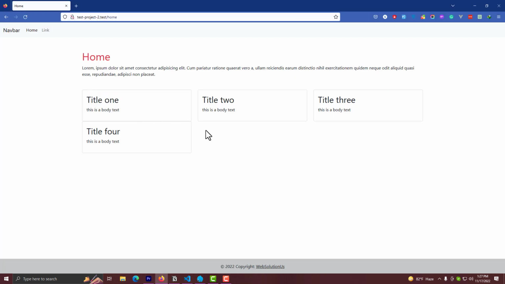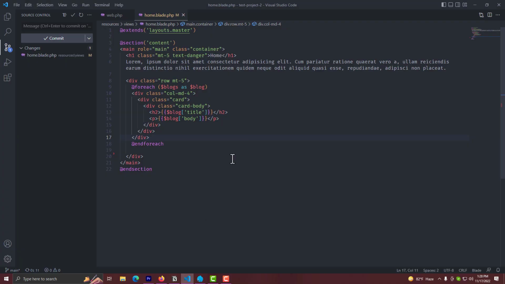Now we will use some sort of condition in our loops, like if our condition gets fulfilled we will print a card, otherwise we won't. Now we all use if else in PHP, right? So we will be using if else in our Blade template for conditional rendering. Let's go to our code.